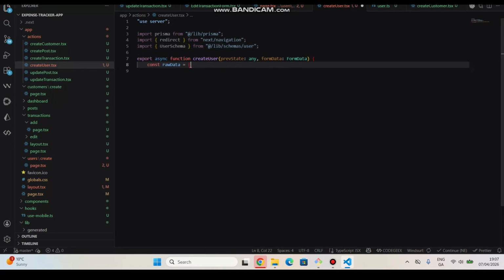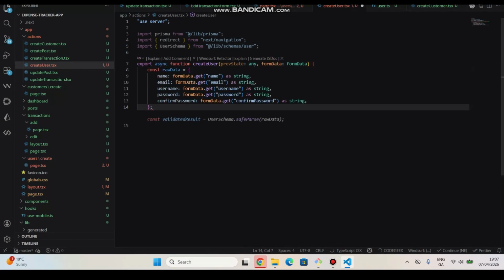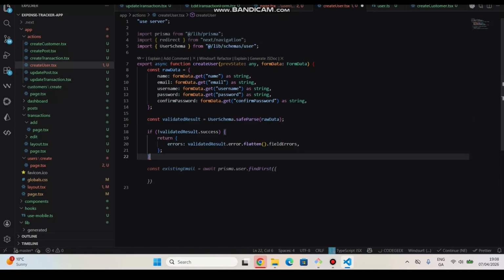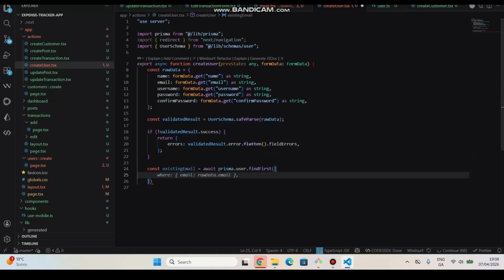Now let's go to the raw data, and we get the raw data from the form. Okay, and then we validate it. We validate the raw data, and if there are validation errors, throw this error. We'll check the existing email now also in the database. This will allow us to throw the server side validation error, so you will get to know exactly how the server side validation errors are thrown.